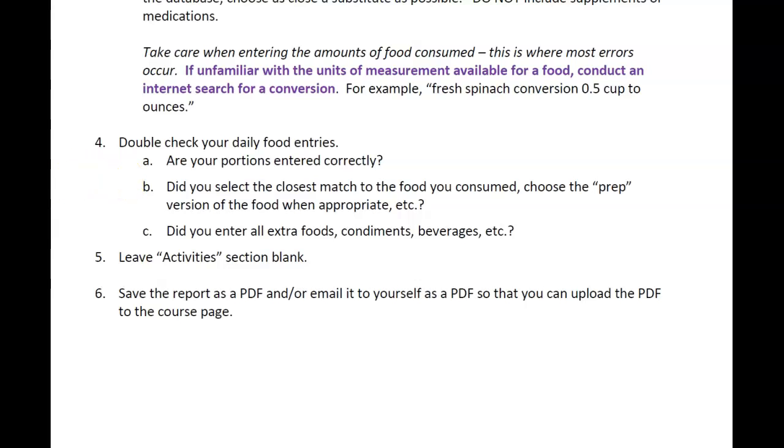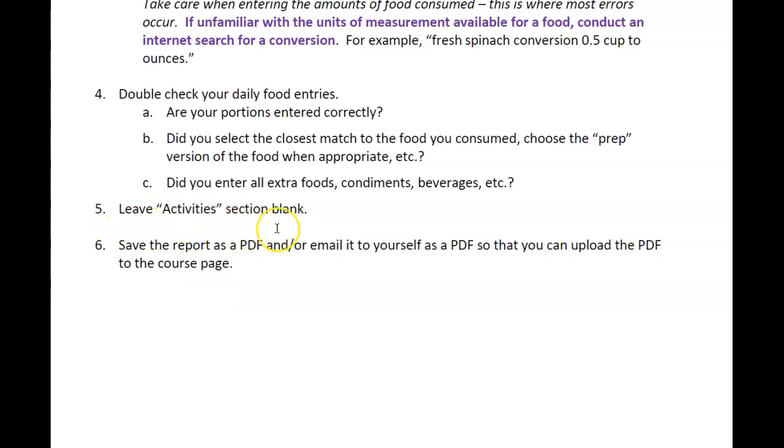If there are significant errors in what was entered, the information will not be appropriate, and we will ask you to revise your work and recalculate and resubmit the report. And that can be a lot of time, so it's easier to get it right the first time. So check for all of these things and just making sure everything seems to be accurately reflecting what you've eaten. Do leave the activities section blank, then save the report as a PDF, email it to yourself, and then you can upload that to the course page.